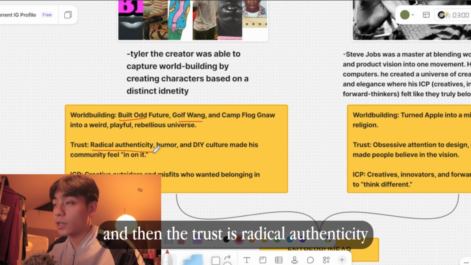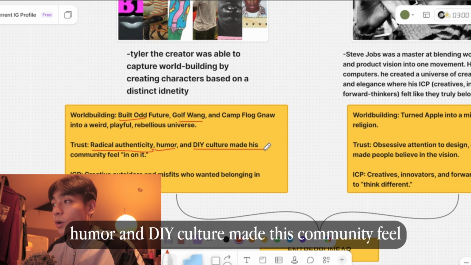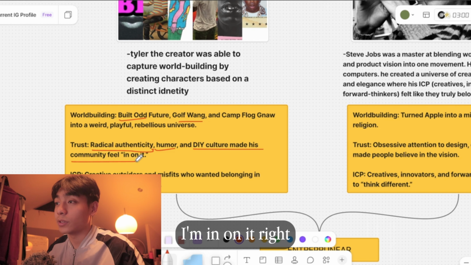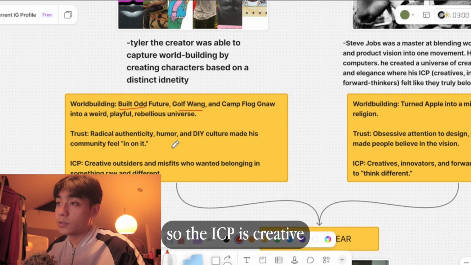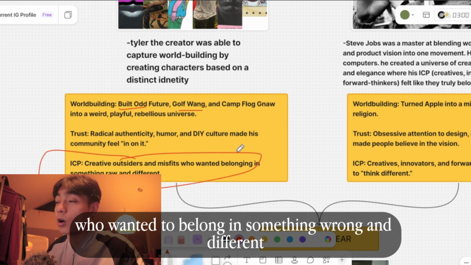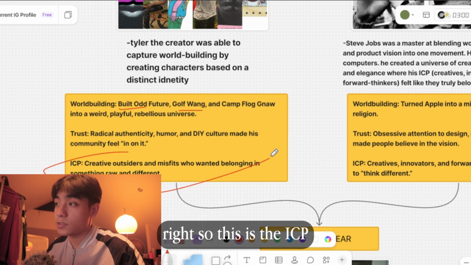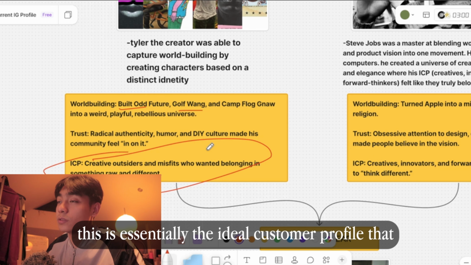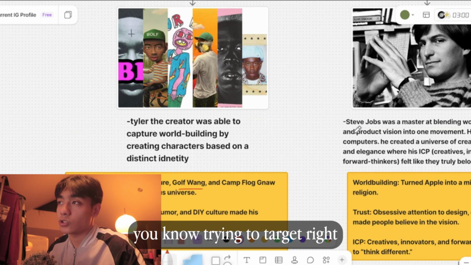And the trust is radical authenticity, humor, and DIY culture that made the community feel part of it, right? So the ICP is creative outsiders and misfits who wanted to belong in something raw and different, right? So this is the ICP, essentially the ideal customer profile that Tyler the Creator is trying to target, right?